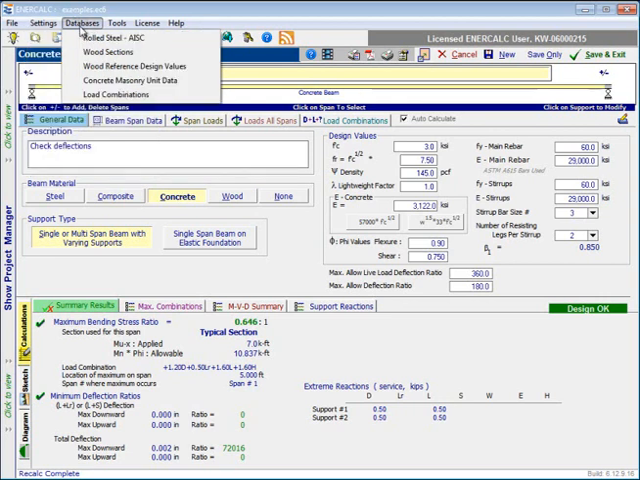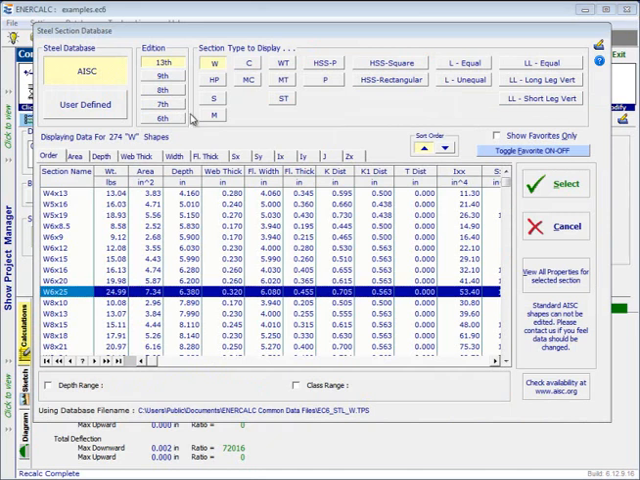The next item that we'll take a look at is the databases item in the main menu. And the first item in databases is the rolled steel database. This item opens the steel section database, where we can choose to either view AISC shapes from various editions, or we can choose to take a look at user-defined steel shapes.